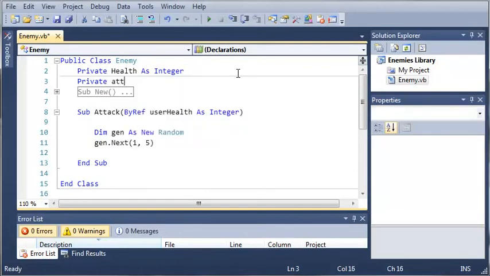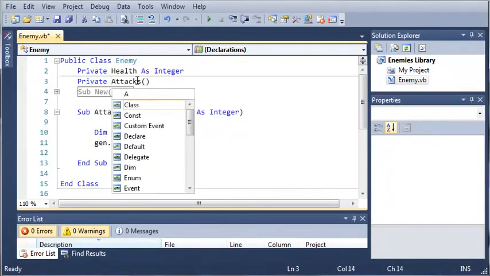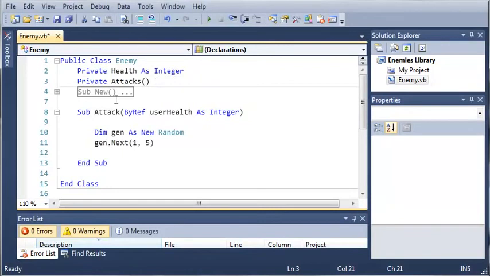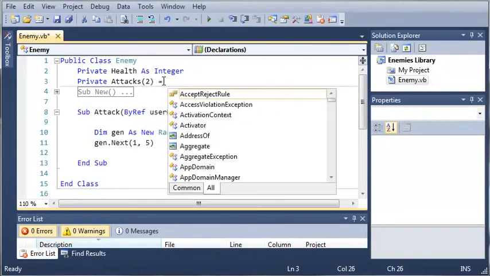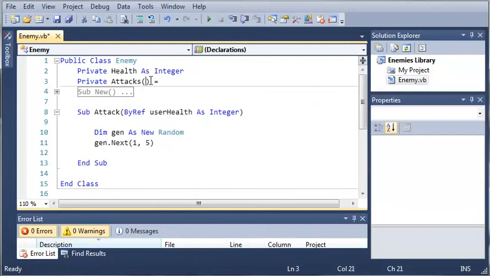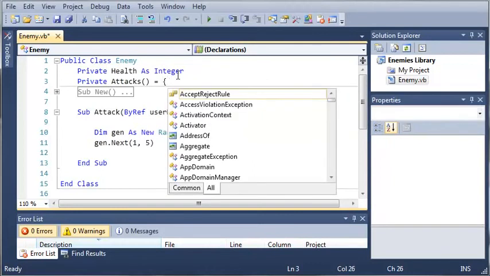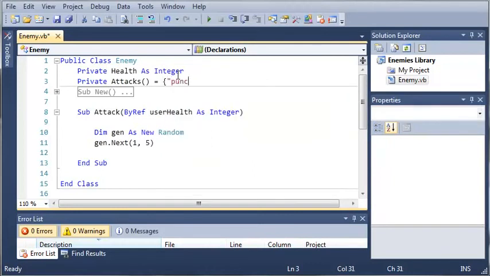So private attacks, and we'll just give it, let's say, 2. So 0 and 1, and we'll set it equal to, well, we don't need that right there. We'll set it equal to, let's say, punch and kick. So all of the enemies will have the ability to attack. Now let's just create this as default attack.